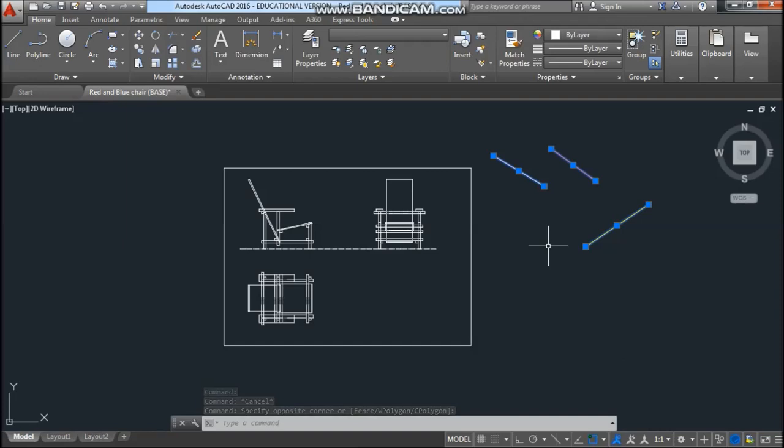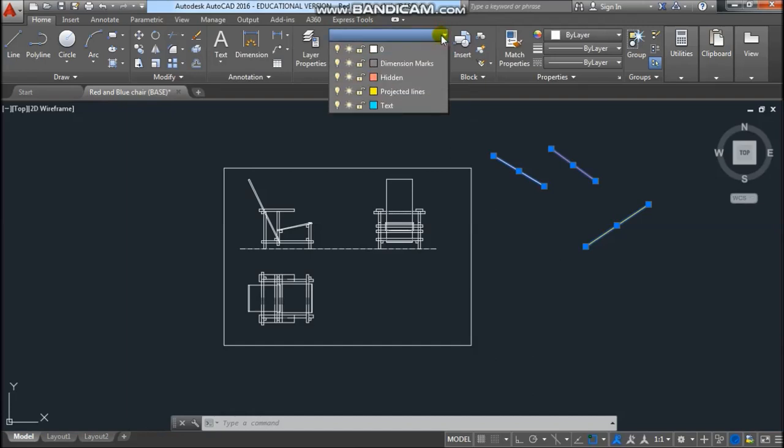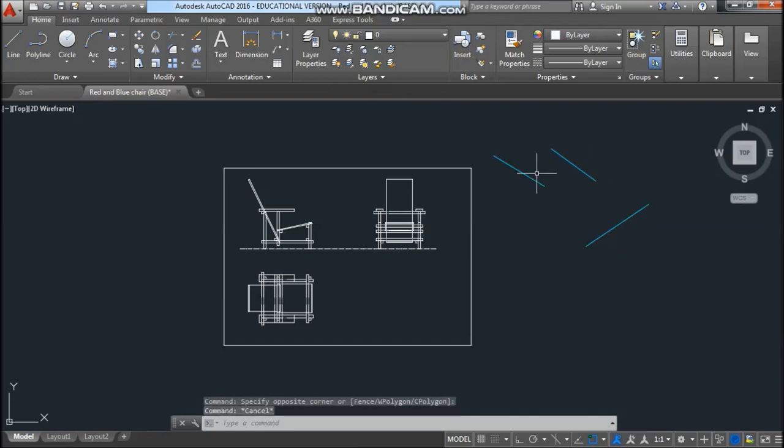How can you change the layer of an object? Just select the objects you want to change the layer of. You go here and you tell AutoCAD, I want all these objects to go into text layer. Now all the objects selected go to the layer you tell it. Okay, it's that easy. I'm going to erase this because we don't want it.